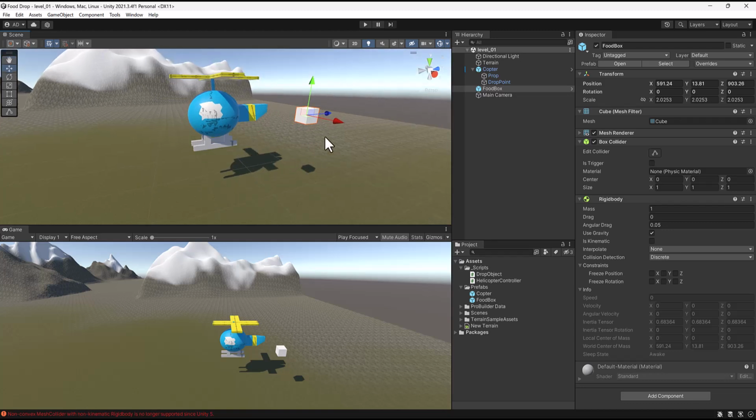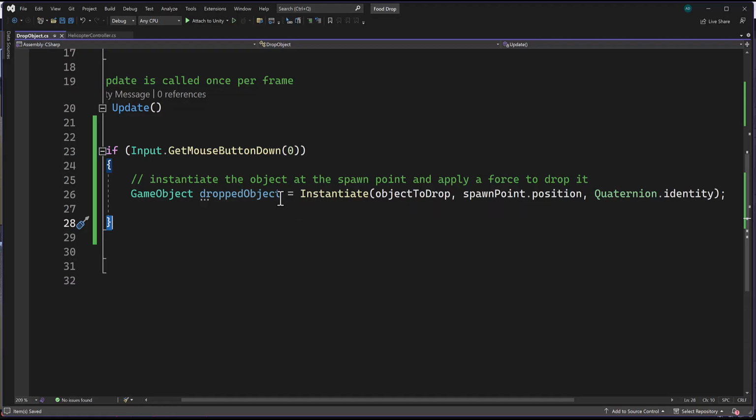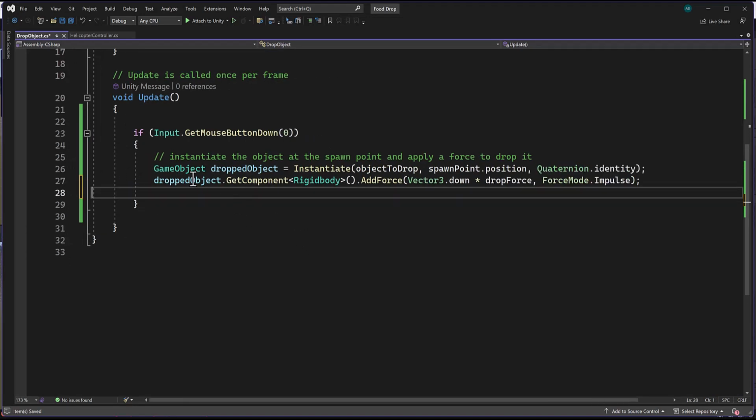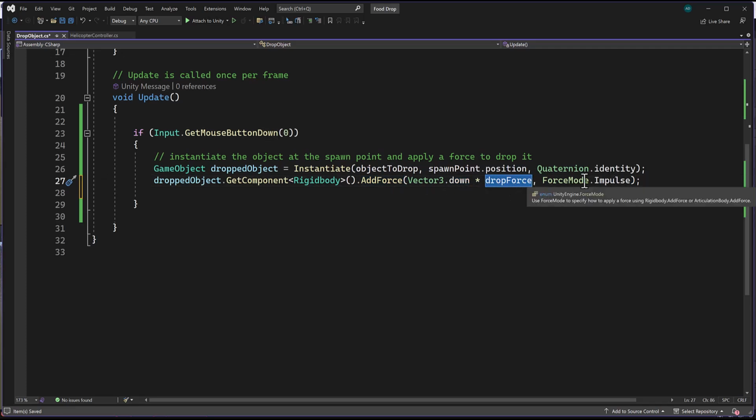But let's return to Visual Studio. You could literally stop here in respect to having the crates come out, but let me show you the code inside of Visual Studio, which will add a little force to make it shoot off the side. All right, so below this line, I'm going to use this dropped object variable here. I'm going to get that rigid body component that's attached to that crate, and I'm going to add force to it. As it's going down, I'm going to multiply it by drop force. Now, impulse is a little interesting because it uses the actual force, but it adds it as an impulse in sections, like a little burst.